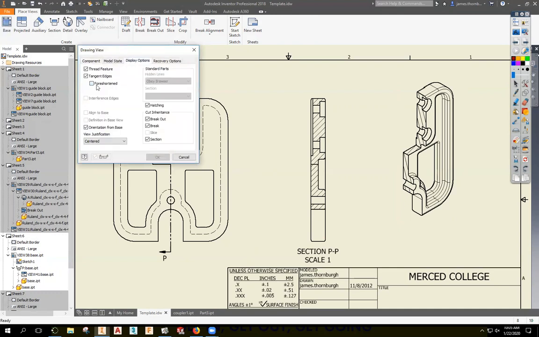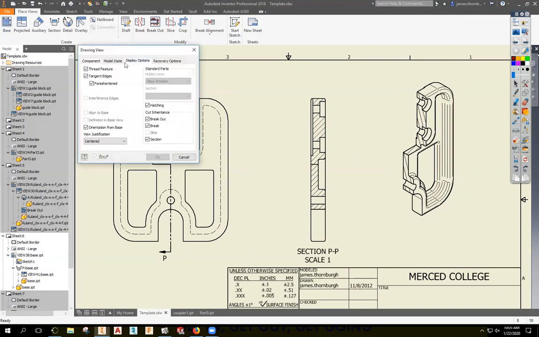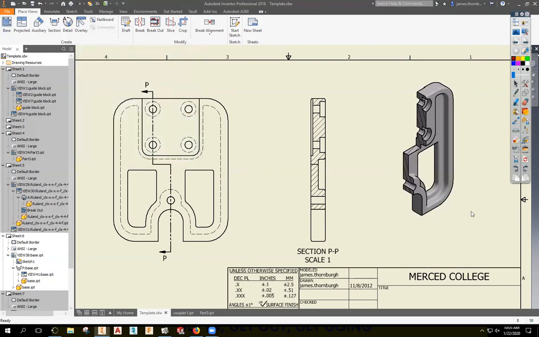Or I can go and tell them to be foreshortened. That way it doesn't look like they're all the way. So if you have things with a lot of curves, that could work. That's where shading really helps. Even with that turned off, if I shade it, now I can see that there's curves going on.